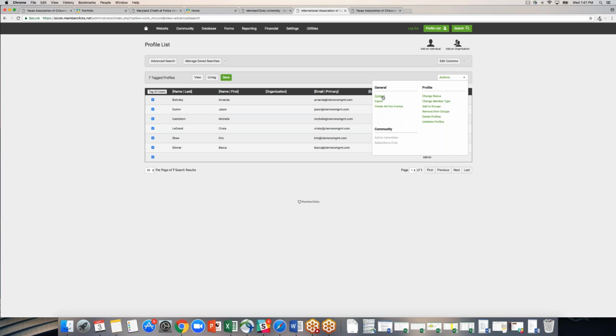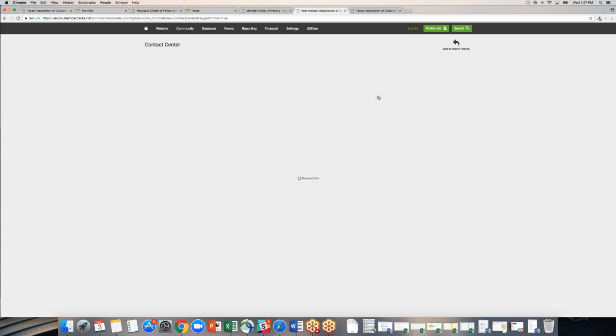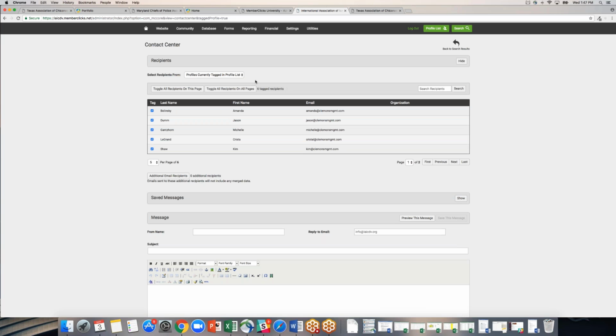All right, the last action we can do is contact. This is going to allow you to send an email to whatever members you have tagged here. You'll notice I've got 7 tagged profiles. I'm going to select actions and contact because I'm ready to email y'all. You'll notice it only brings over 6. That's because it's not going to bring over the people that do not have email addresses in their profile. One of the profiles is mine, and there's no email address in it, so that's why it didn't bring me over.